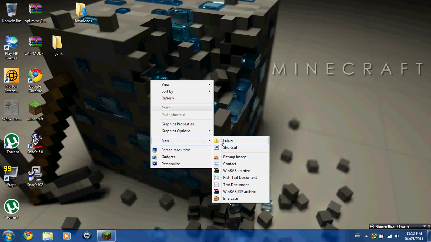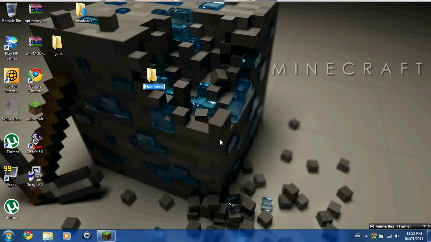You're going to make a folder. You just right click, go to new, click on folder. Call it Minecraft server. It's pretty straightforward. Alright, so we have that now.